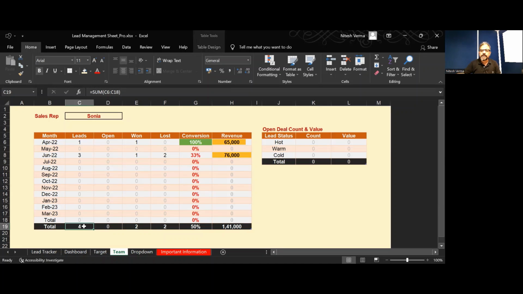Now out of the 4, she has managed to close all 4. 2, 1 and 2 closed. So her conversion percentage for April was fantastic, 100%. June, it's 33%. She's lost more than she's closed. Her revenue trend, I could see 65,000 for April, 76,000 for June, but she doesn't have any open leads.